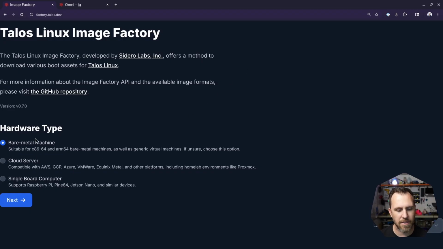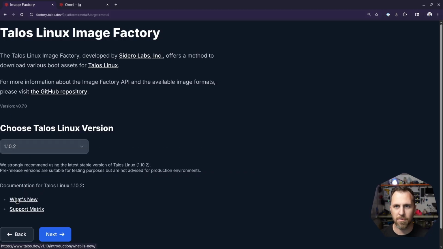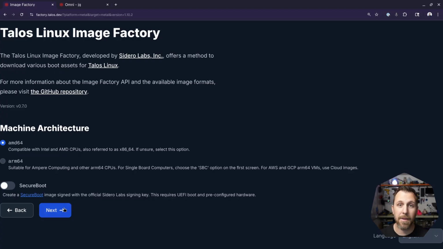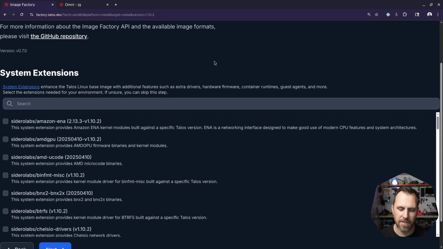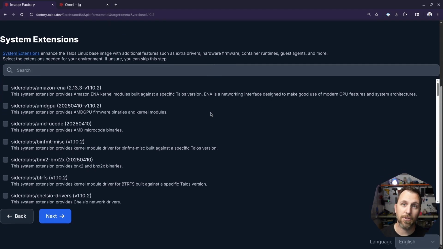And in this case, I'm going to say I want a bare metal machine because that's what I'm going to use to show off how this works. I'm going to use whatever version of Talos I want. I'll start with 1.10. This is going to be an AMD64 machine, not ARM64. And here's my system extensions. These are all the official system extensions, the extensions that are built by Sidero Labs for a release of Talos. All of these extensions are built for Talos Linux 1.10.2.